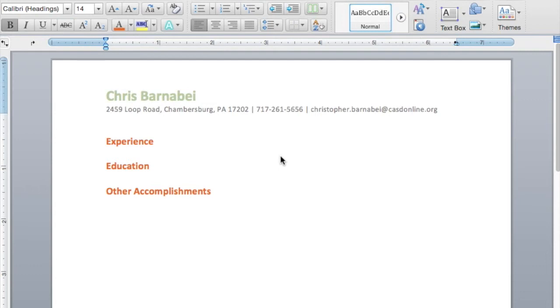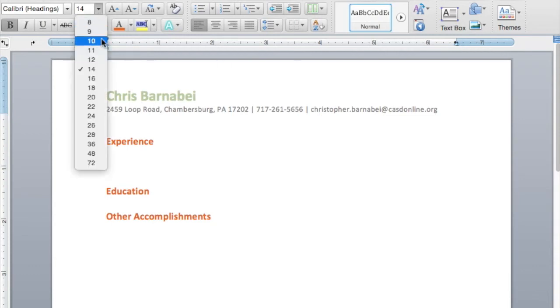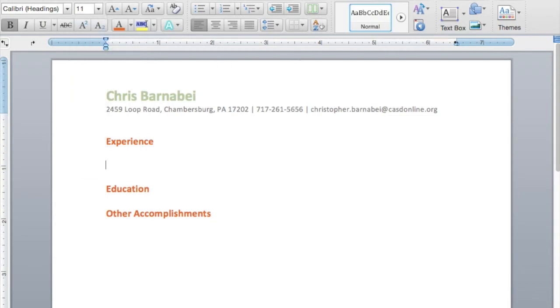Now that I have my categories, I can start filling out each and every one of these categories. So let's start with experience. I'm going to return twice to leave a space. And then I need to change my font back down to size 11. I'm going to keep it bold. If you remember, this is where I'm going to put my job title and the dates that I work. So I left that in bold.